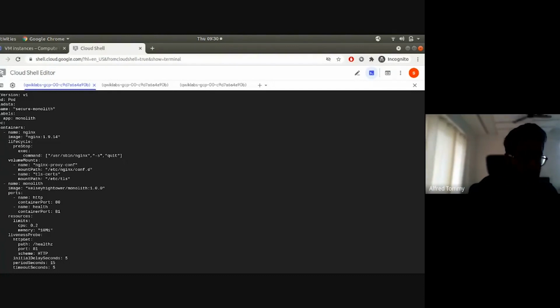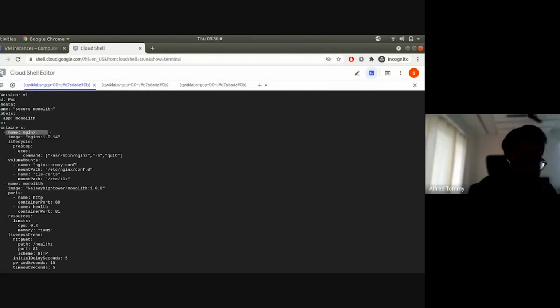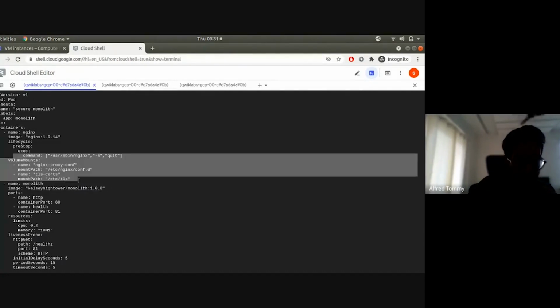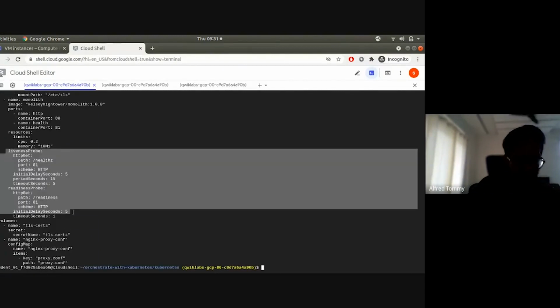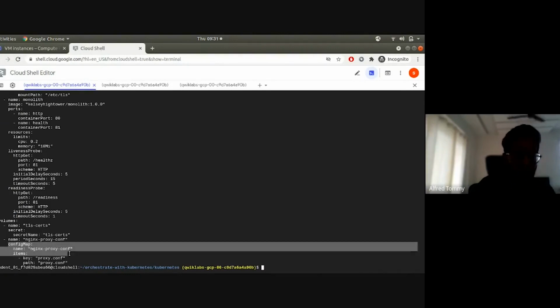Firstly, you can see that I have two containers. Previously, I just had my one. If you remember, I just had this container image before, but now I have two containers. I have an Nginx container as well as my Monolith application. So I have a front end and a back end. I'm mounting some volumes over this and passing my SSL secrets here. I am defining liveness probes and readiness probes. I'm defining what volumes or disks I want to be mounted, and I'm also mentioning what configuration parameters I'm passing here.